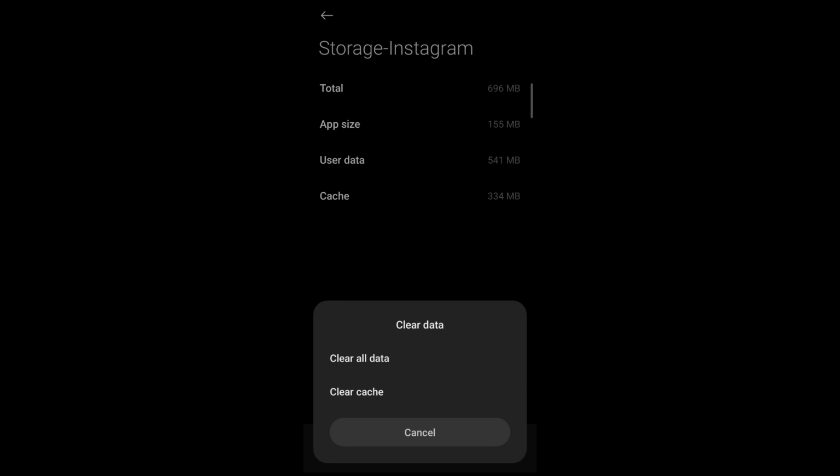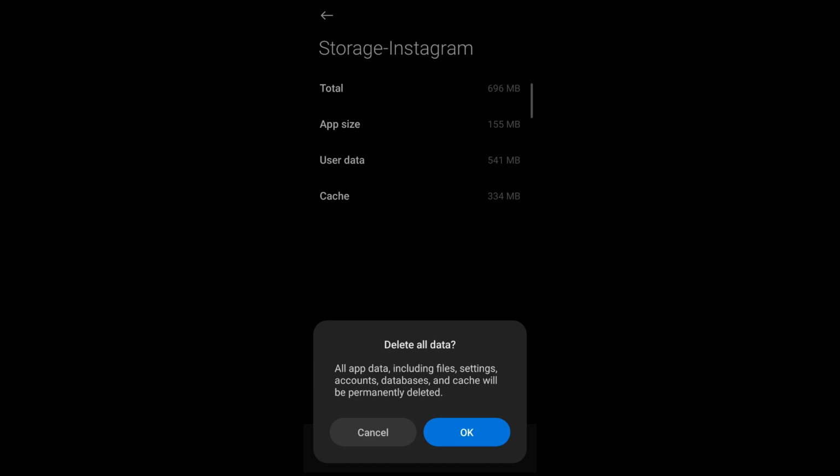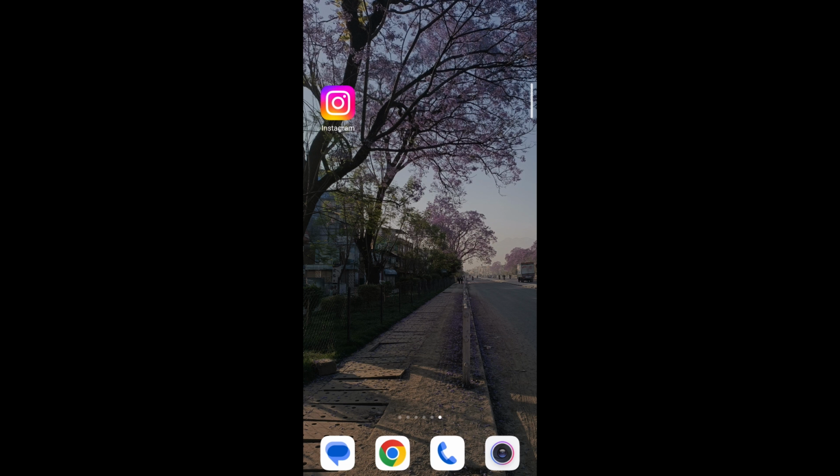However, remember that it is necessary to remember your login credentials before you go ahead with this process. So once you know for sure that you know all the login credentials, then you tap on clear all data. Confirm that you want to delete all data. Your Instagram app will start working and newer posts will be sent to your feed.